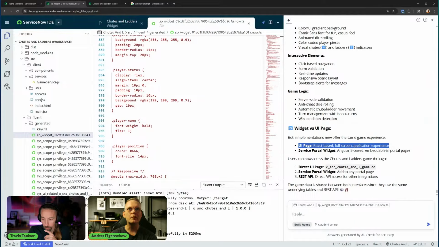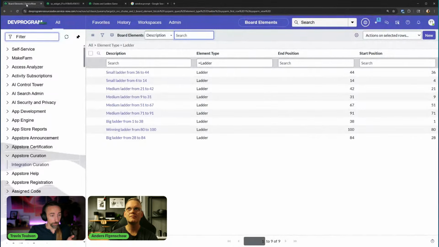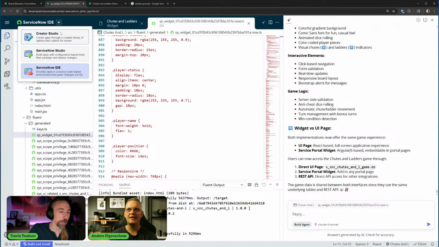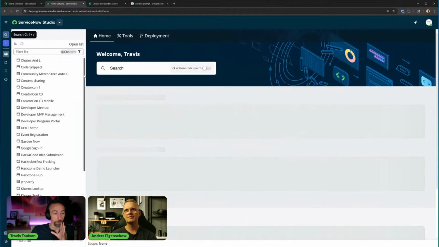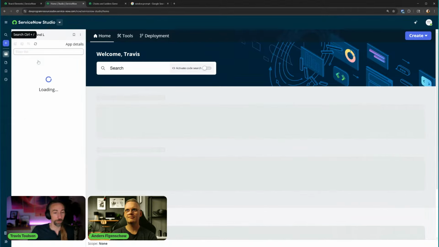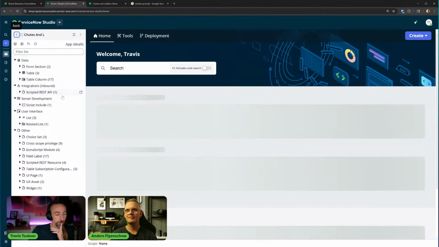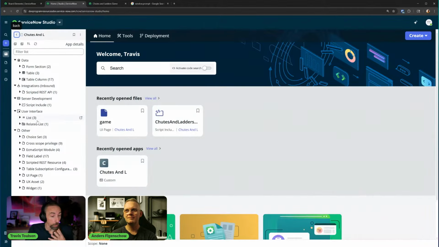Now, does it offer the same game experience? Yeah, I hope so. All right, but we have to add it to a page. Oh wait, why would I go back there when I could just switch to ServiceNow Studio? True. We're putting this stuff through the paces now, which is fun because this is what I wanted to test.